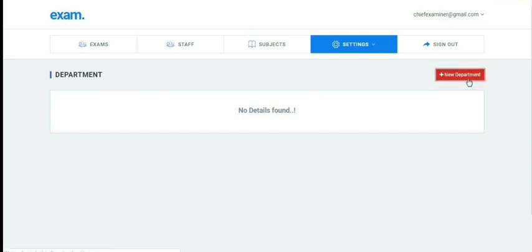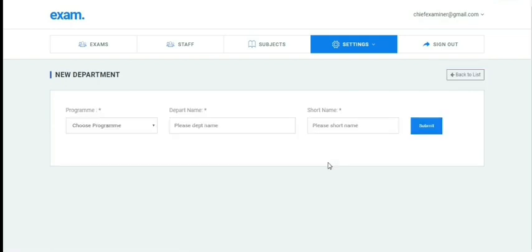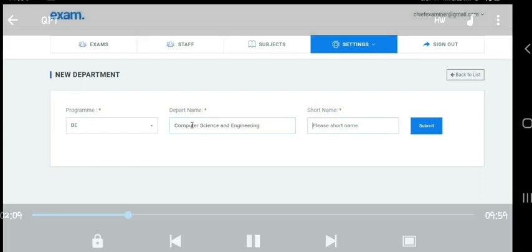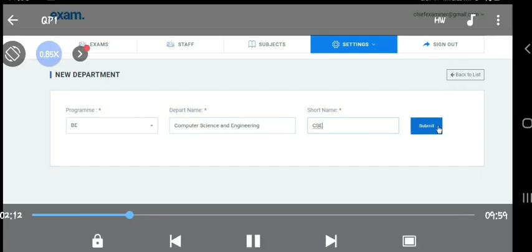And now I'll try to probably match the departments to these programs which we just added. So I'll choose one of the programs, that is Bachelor of Engineering, and I'll add Computer Science and Engineering to this particular program. Computer Science and Engineering, and in short probably I'll specify it as CSC, and then submit it. And I'm adding one more department, ISC, and then submit it.